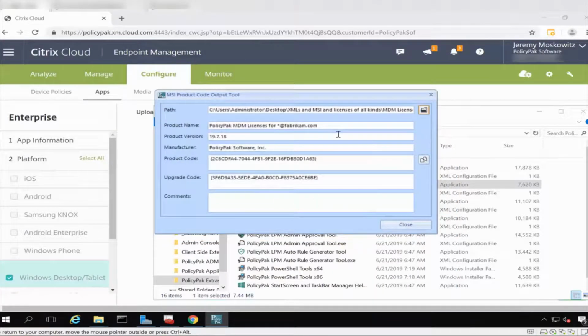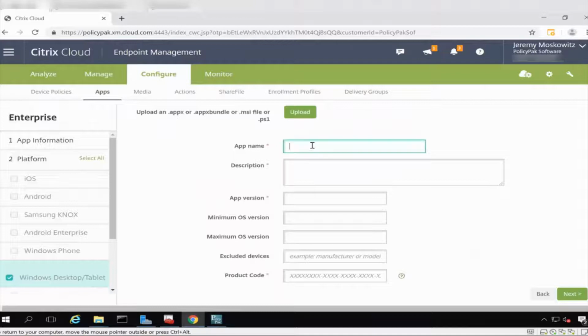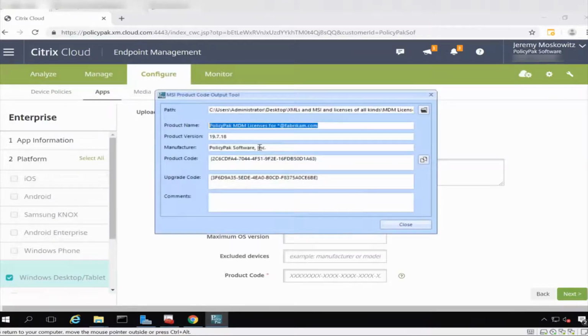Okay, let's double click on it, and you can see the MSI Product Tool is going to expose all the things you need, like the product name and so on. And we're just going to jam in each thing one by one. This doesn't have to match exactly, but it certainly couldn't hurt. Put the description in as well. Now, the app version has to match exactly, so we're going to copy and paste it from the product version right here.